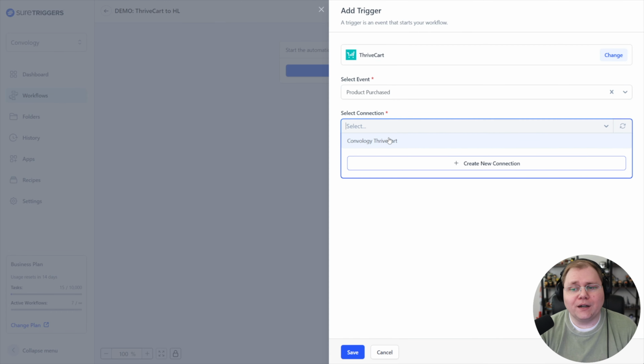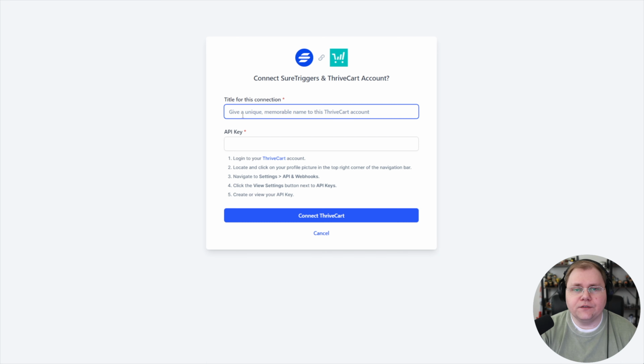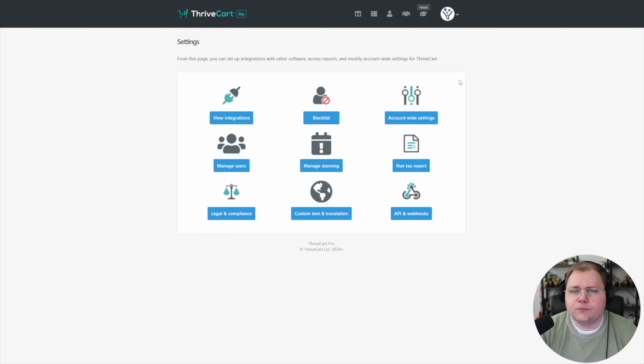You can see that I have mine here. If you haven't connected yours yet under apps, you can do it from here by clicking create new connection, giving your connection a name, and then getting your API key. And they give you instructions right here. They say go to your ThriveCart account, go to settings, APIs and webhooks, and then you need to get your API key. So let's walk through that.